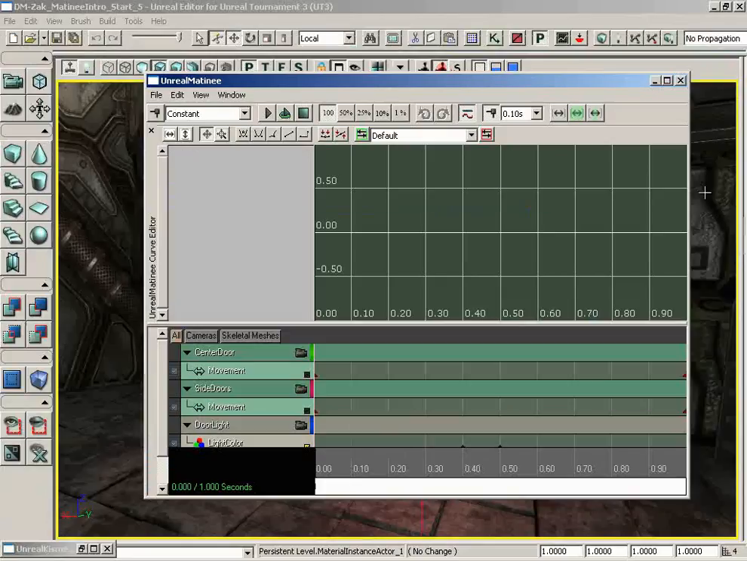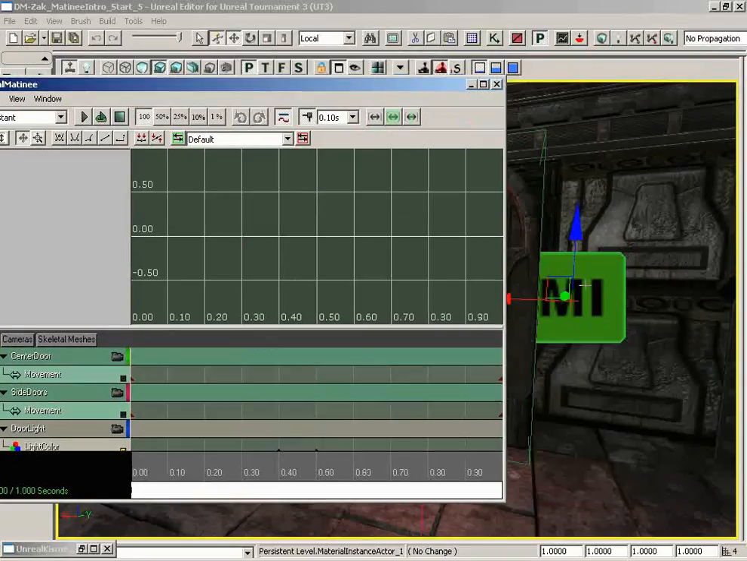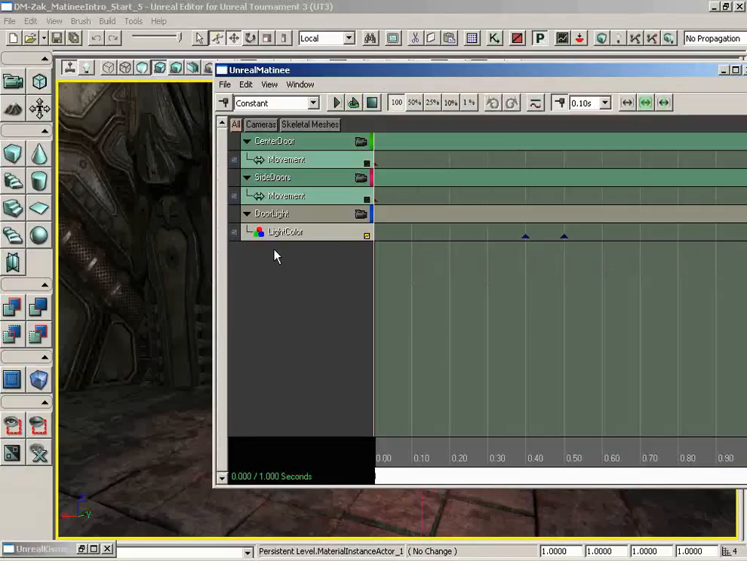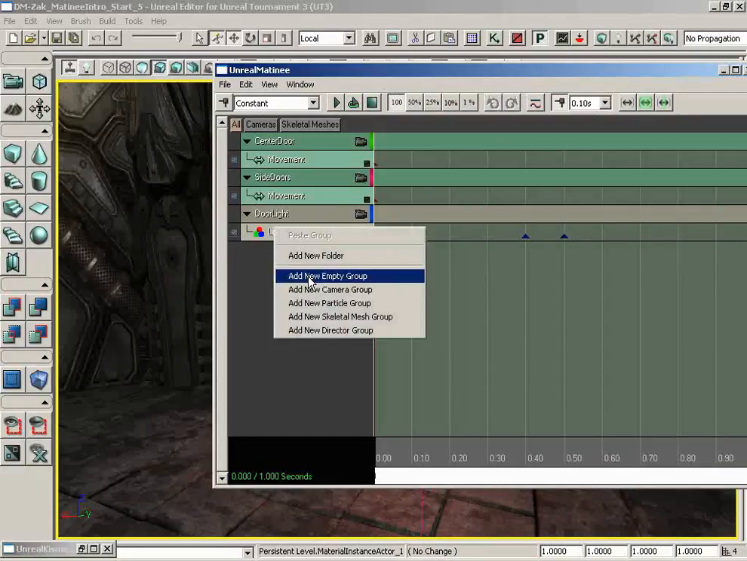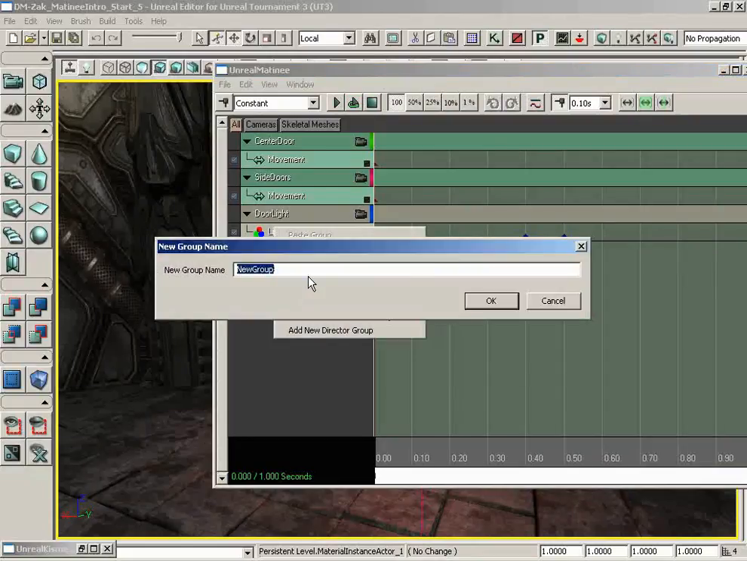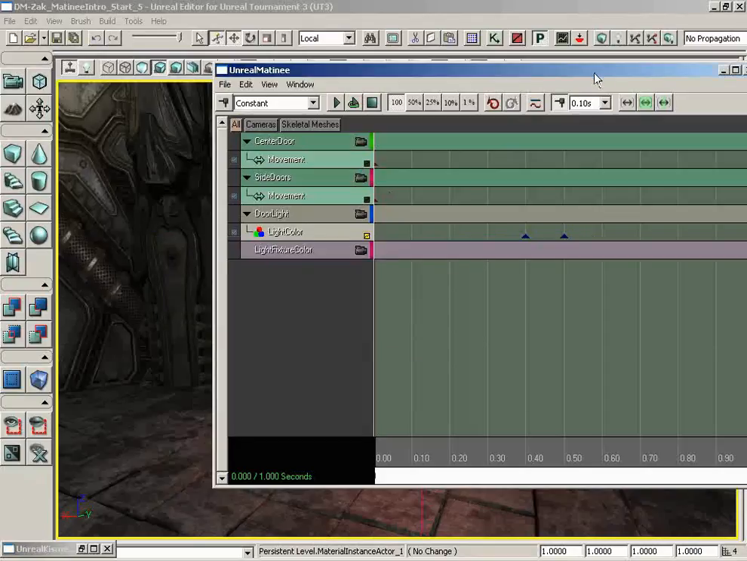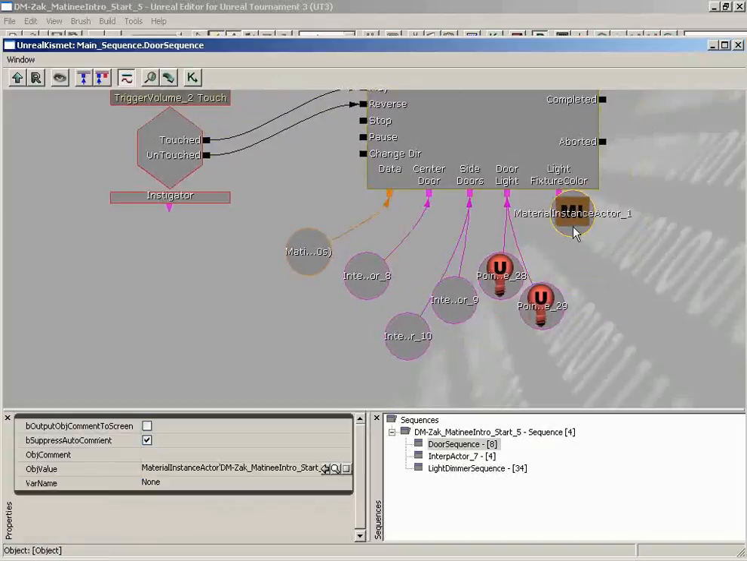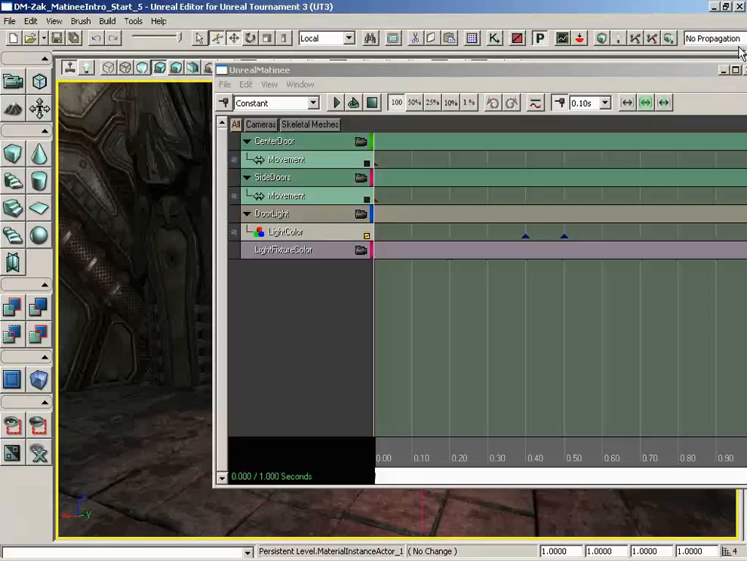Now I like to confirm everything, so let's make sure we still have this material instance actor selected. I'll get rid of the curve editor for the time being. I'm going to right-click and create a new empty group, and I will call this light fixture color. There we go. Now, again, I still love to confirm stuff, so let's go back over, and there we go. Material Instance Actor 1, and he is plugged right into our new group. That's exactly what we want to see.